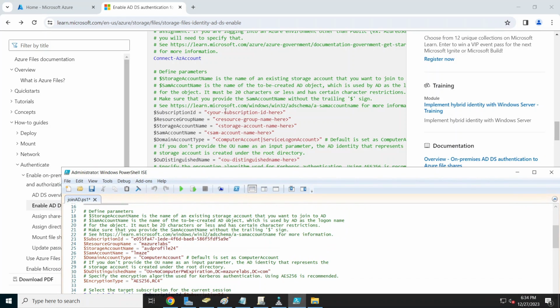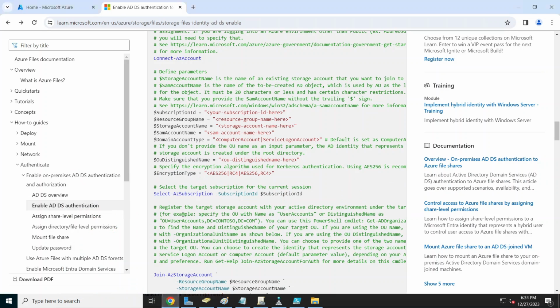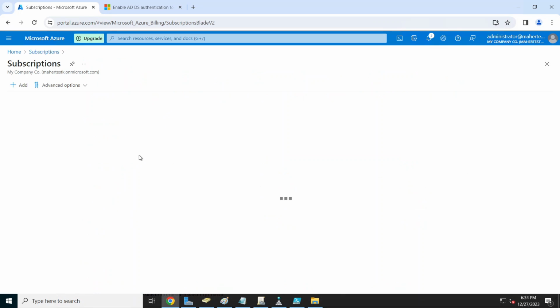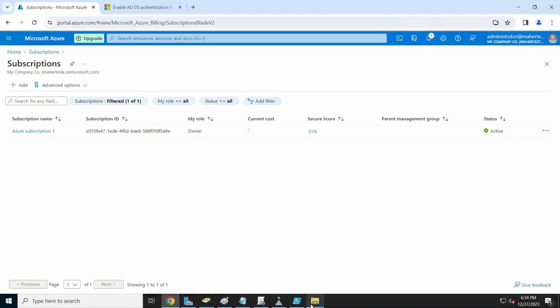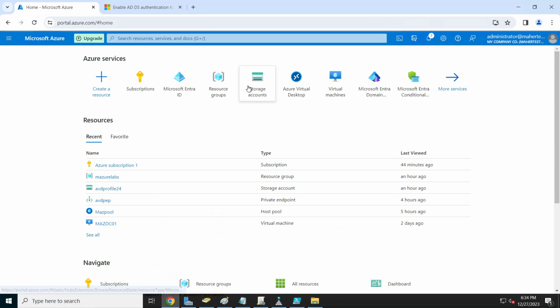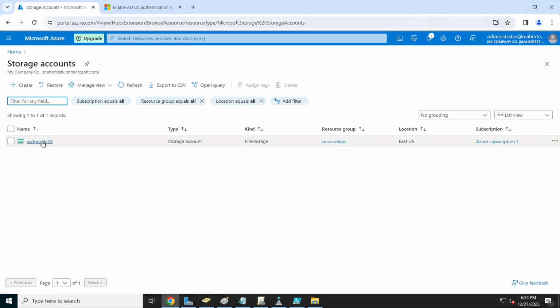So as you can see here, it says enter your subscription ID. I already pre-filled it. If you need your subscription ID, you can go to Azure and go to subscriptions. And this is the subscription ID. Next, you need the resource group name. And that's where your storage account is. So my storage account's resource group is Azure Labs. So I put it in there.